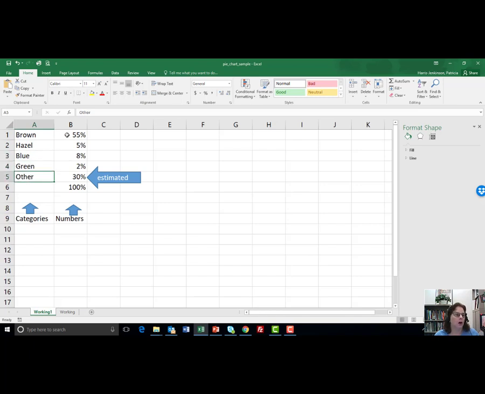And then the next column is going to be the associated percentages with that. So 55% have brown eyes, 5% have hazel, 8% have blue, 2% have green. And that happens to be all the blog showed me. So those numbers only add to 70%. In order to have a pie chart, all the numbers need to add to 100%. So I estimated the other category at 30%, which gives us the 100.